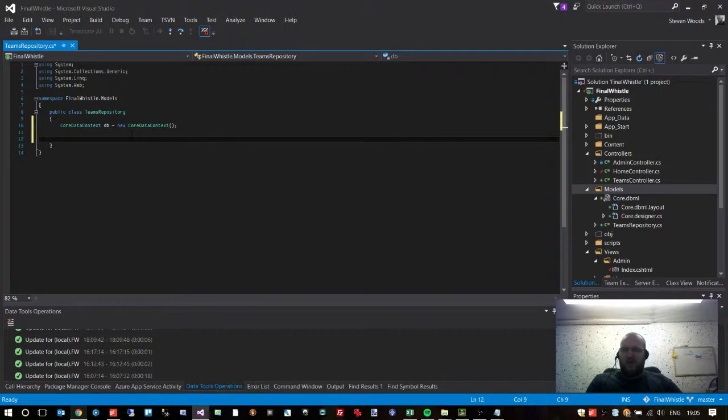So I need to create a method that will allow me to get all of the teams out of the database and put them in a list so that I can send them back to wherever in the code is asking for it. So I need to create a quick method in here called give me my teams. So public List of type Team, because we're getting teams back, and what should we call it? GetAllTeams.